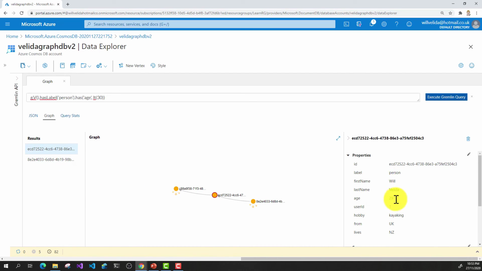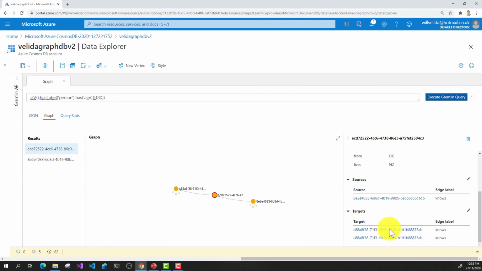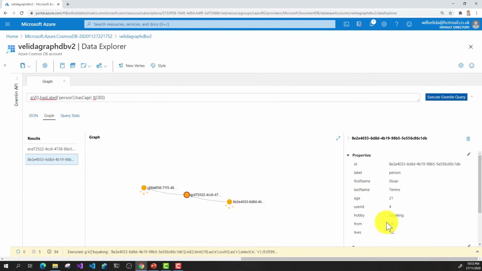So here we can see my Will vertice with age of 29. You can see the relationships. And then we've also got another vertice here for Sloan, age of 21. Fantastic. Alright, let's move on to projection.